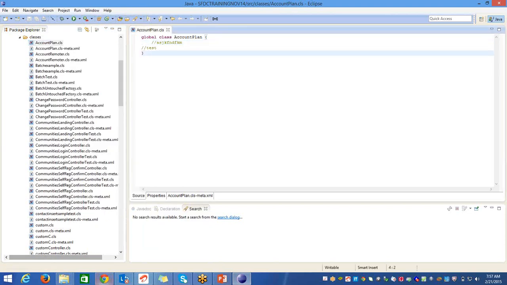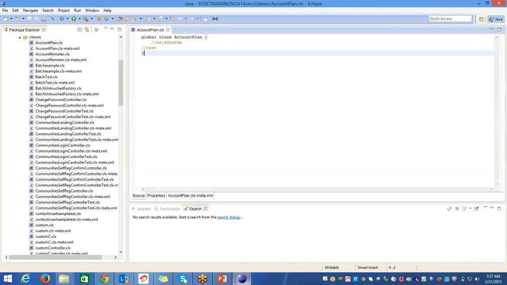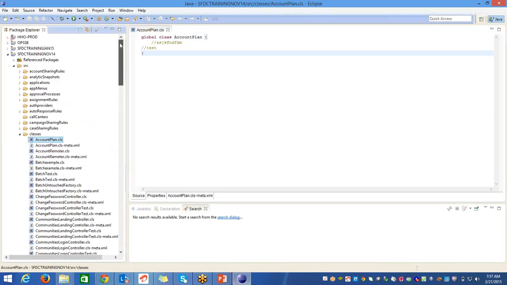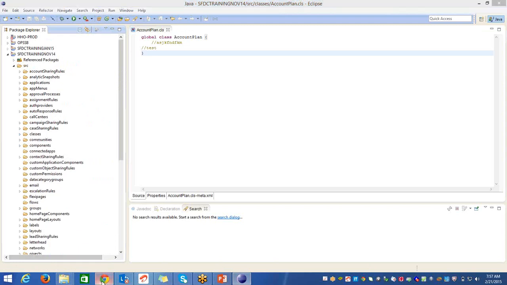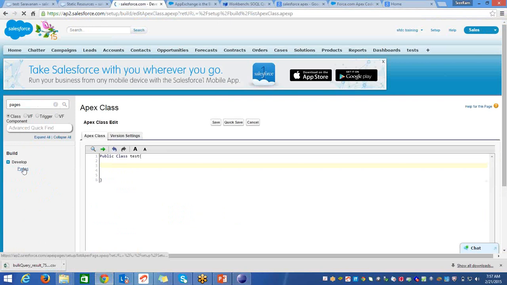So development wise, if you're okay to do it within the UI, by all means you can do that. But if you want to do it in the IDE, in Eclipse or in Kepler, you can do it that way as well. So both ways it allows you. I got it. And then similarly for pages and all, you can access it directly from here.